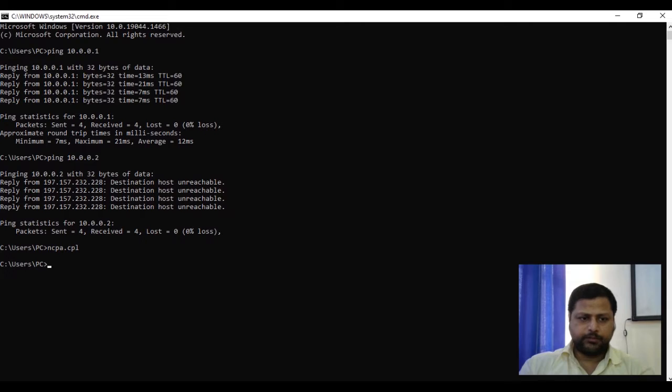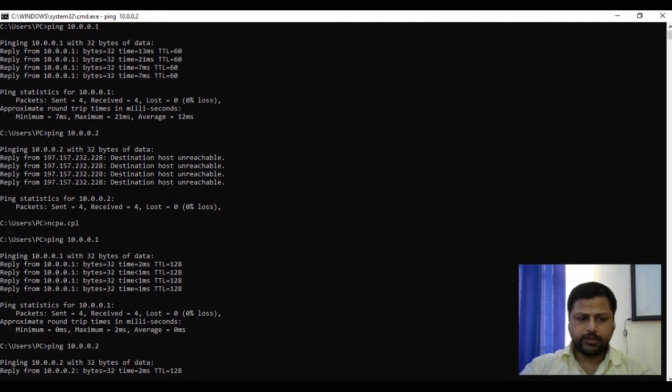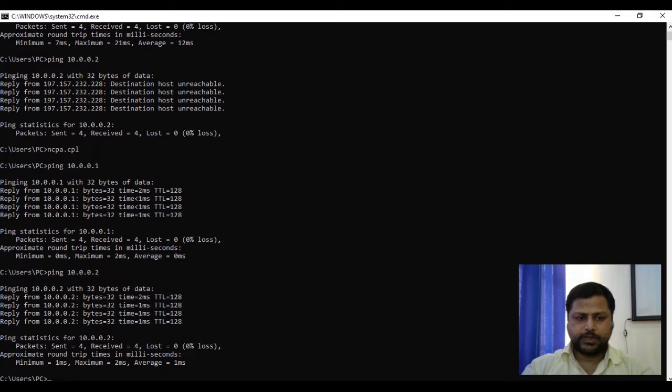The moment we ping 10.0.0.1, it is replying very well. Now we'll also check the connectivity of the other node, 10.0.0.2, and it is also replying. So we can see that both the systems are properly pinging and have connections.